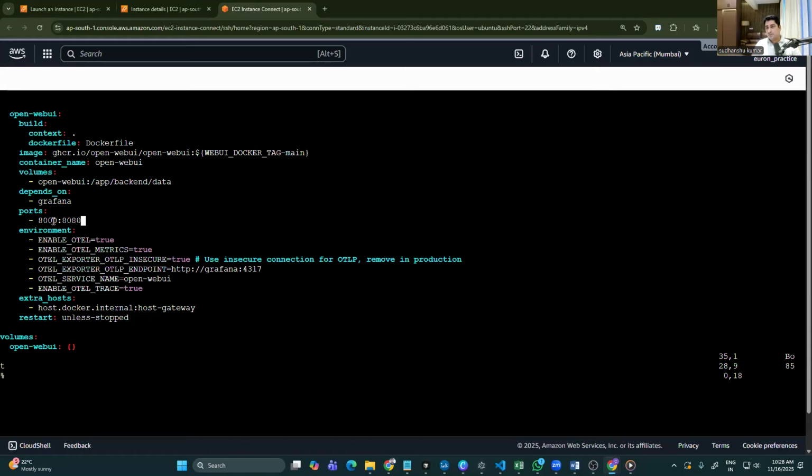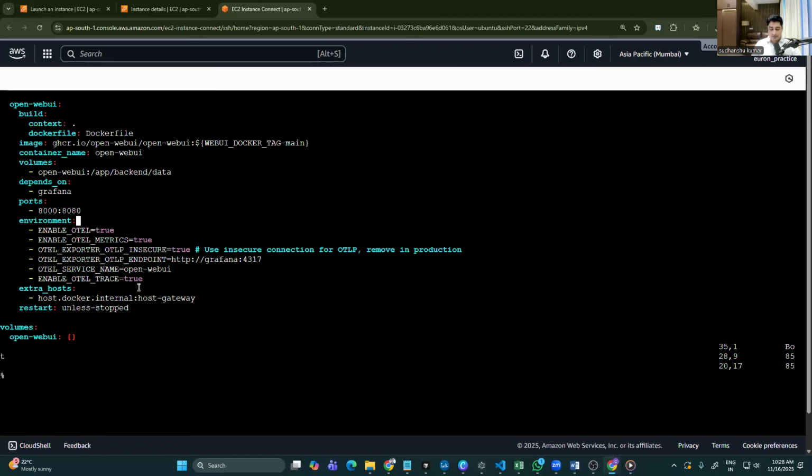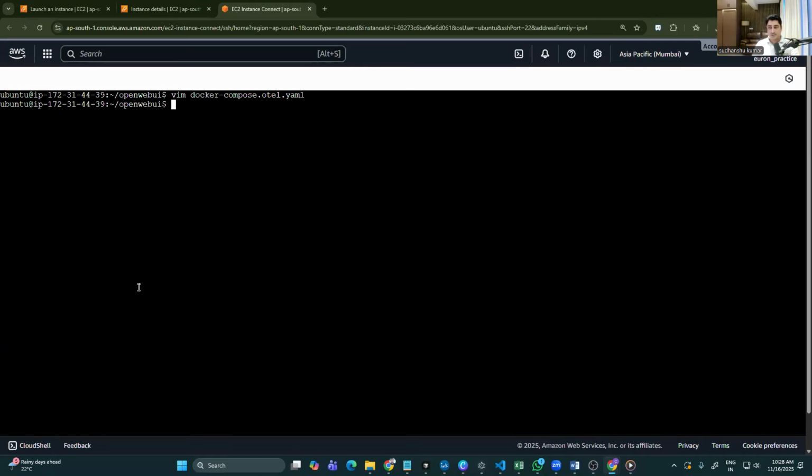So simple, once we are able to change this port to 8000 colon 8080, and once we are able to add this enable OTEL trace, just do one thing, escape colon wq. That is how it is going to save and quit basically. So wq means save and quit. I can try to do a cross verification. So maybe I can do a cat.